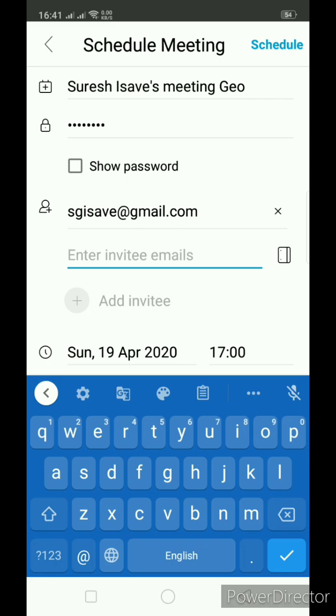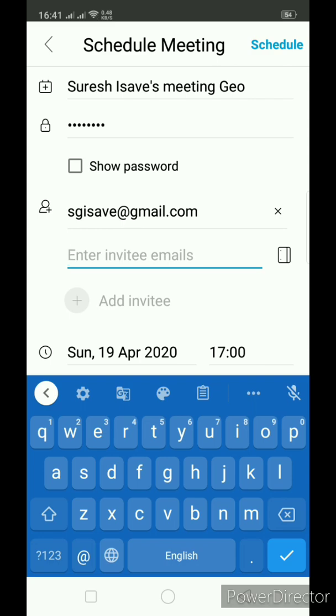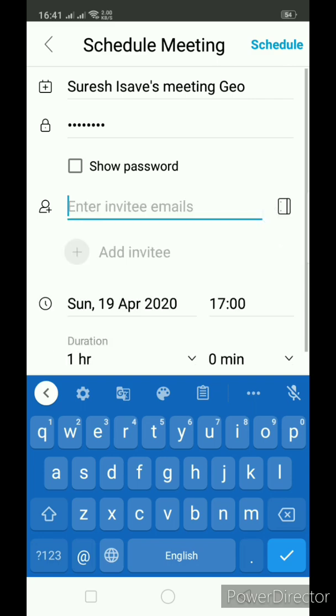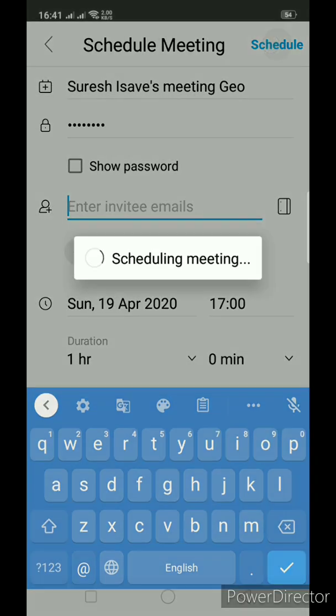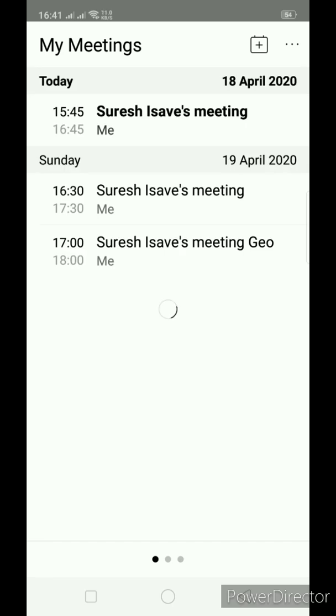Since it's the free version, there may be limitations of 40 or 50 participants, or it may be less or more. Then when it is done, if you don't have the email ID of all the students, even if you don't type any email ID, still you can schedule the meeting. And once the meeting is scheduled, then you can share it by using other options.